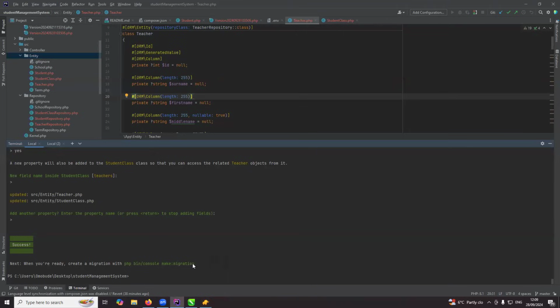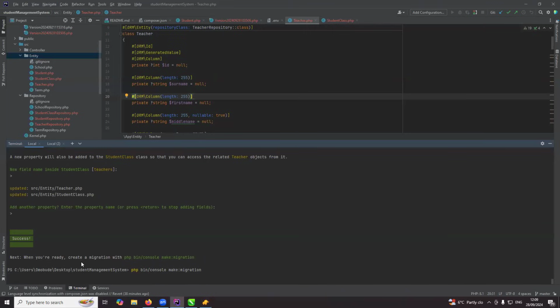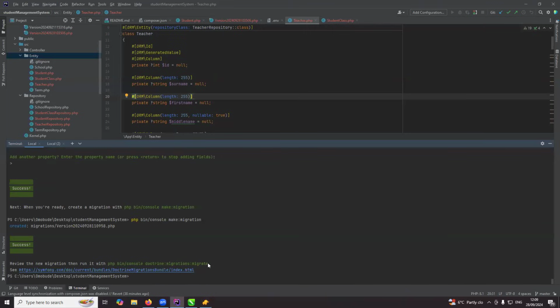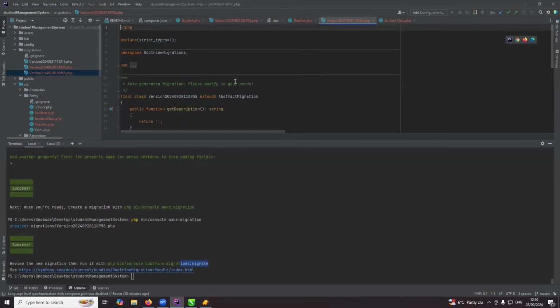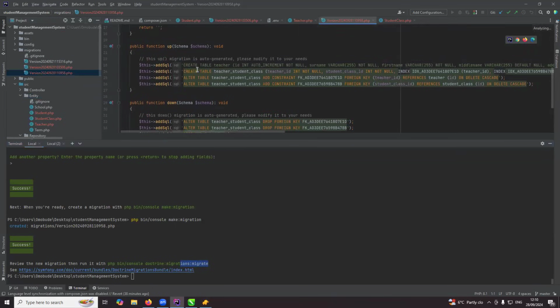Then I'll create a migration. It will convert it to SQL. Remember, this command is to convert to SQL code. Yes, that migration, exactly. Then, okay, so let's look at the SQL code that we've done now. Let's look at what it has done. What it did is that it created a teacher class for us.